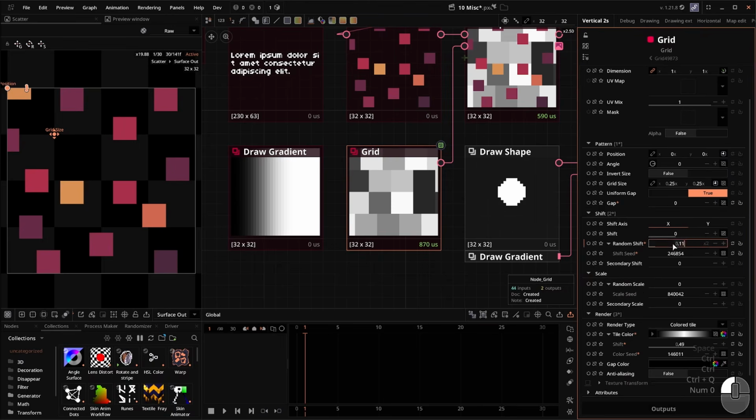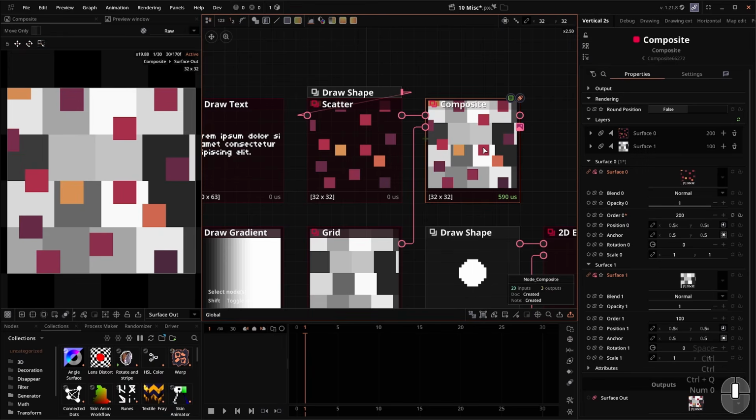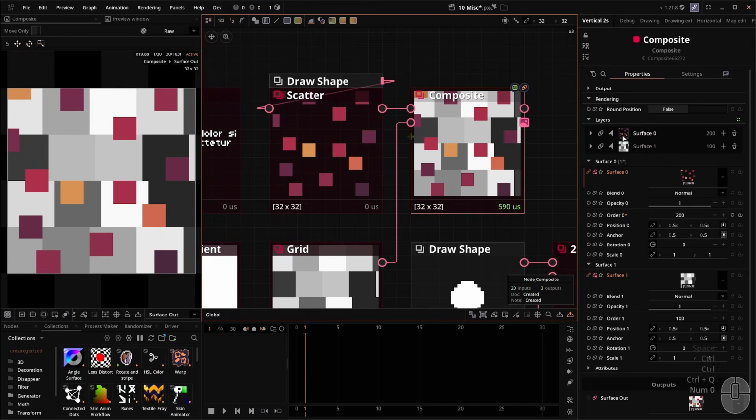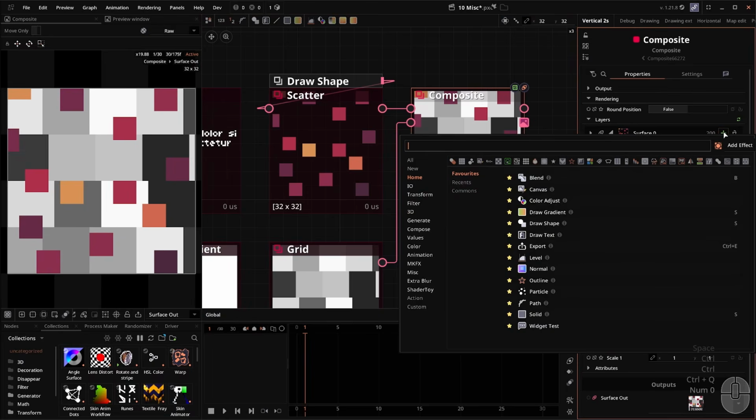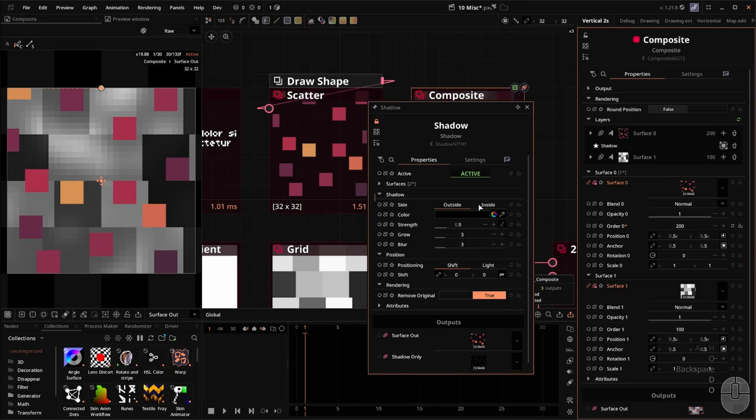So if I want to randomize shifting, but I don't want to change the colors, I can just randomize the shift seed here. So the color will stay the same. And as I said before, the composite node now has the new post effect stack. So you can go to the layer here and then click on add effect. And I can add, for example, a shadow. And now I can add a shadow in between these two layers.